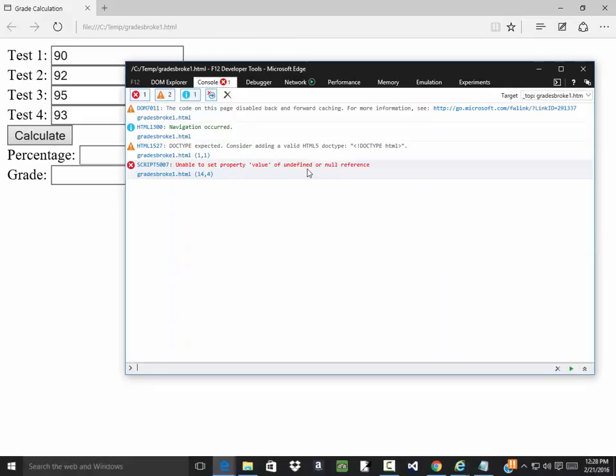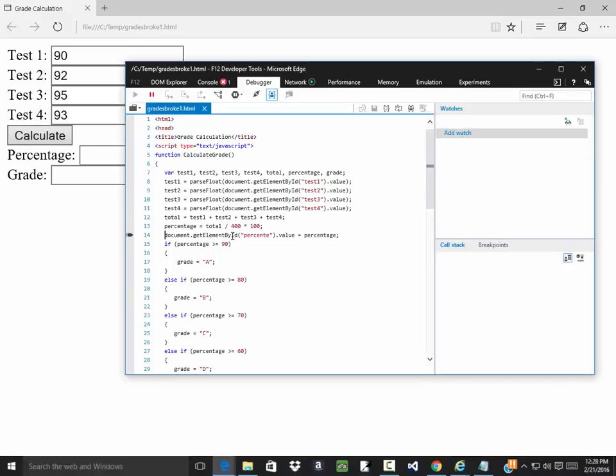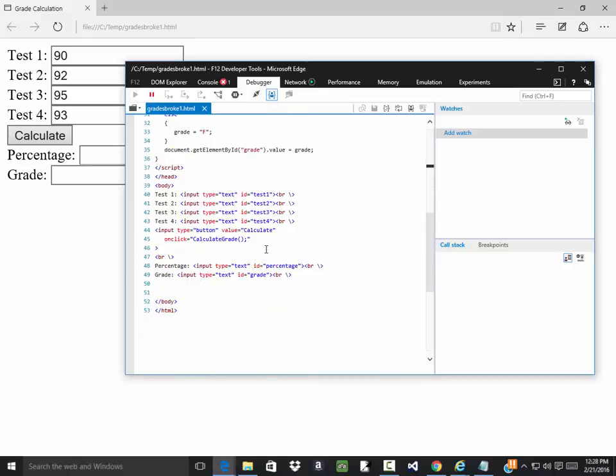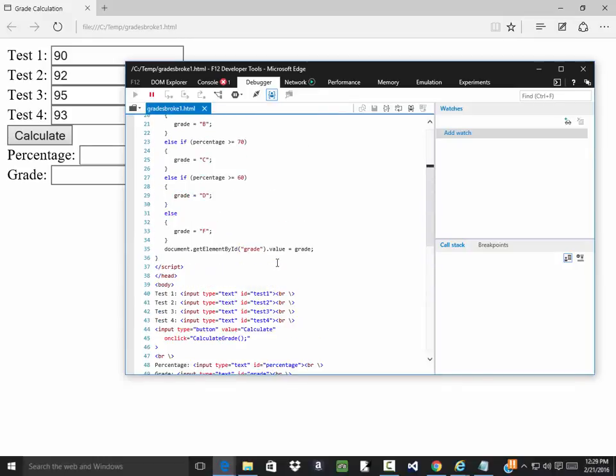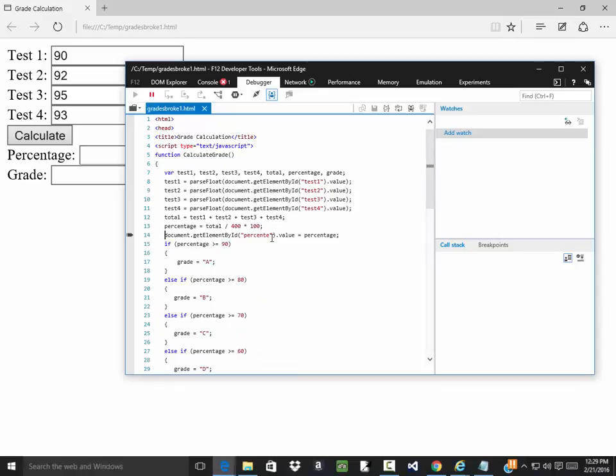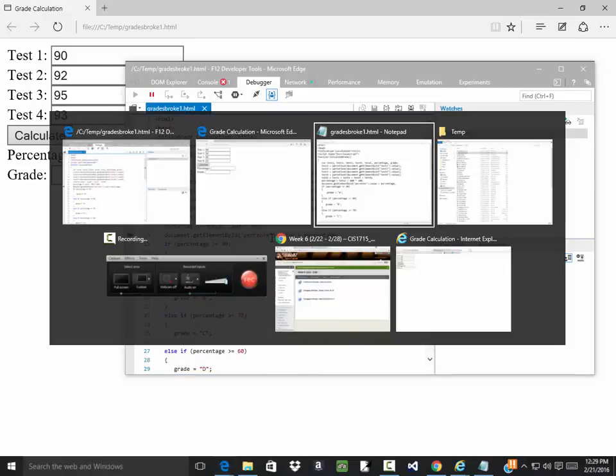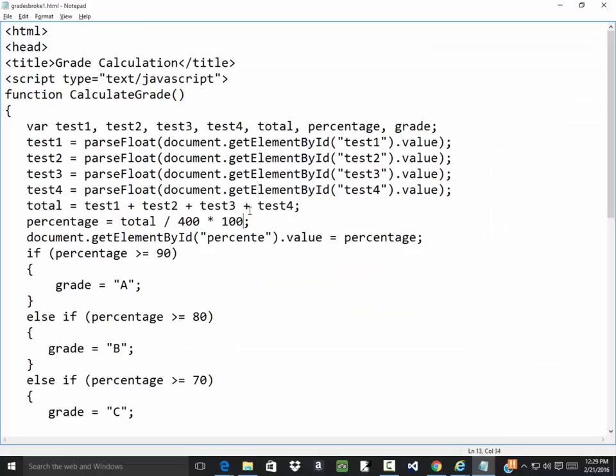And come over here, I still got another error in the console. Unable to set property value of undefined or null reference. What in the world does that mean? If I click there, that'll show me percent E. Well, I don't have any percent E down here in the input text. I got percentage. So line 14. If I look for line 14, I see I spelled percentage wrong. Save that.